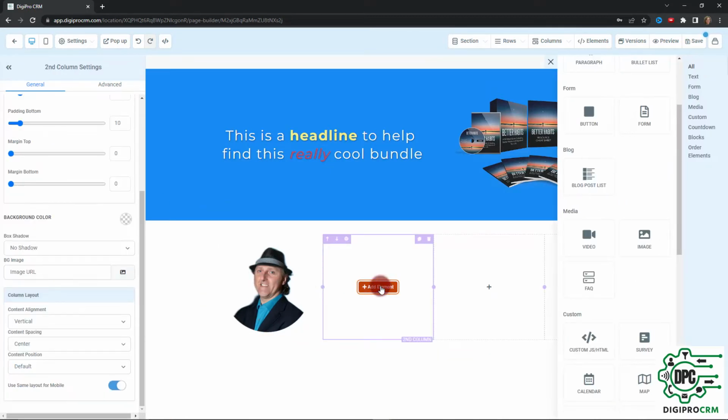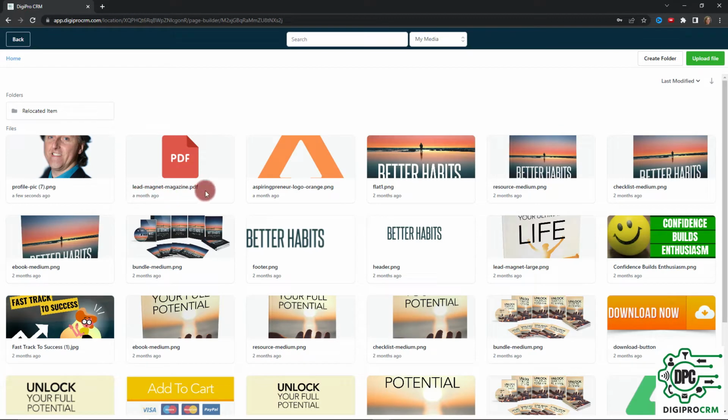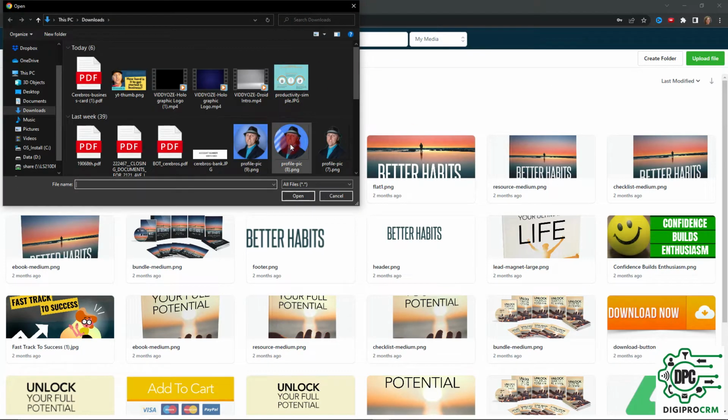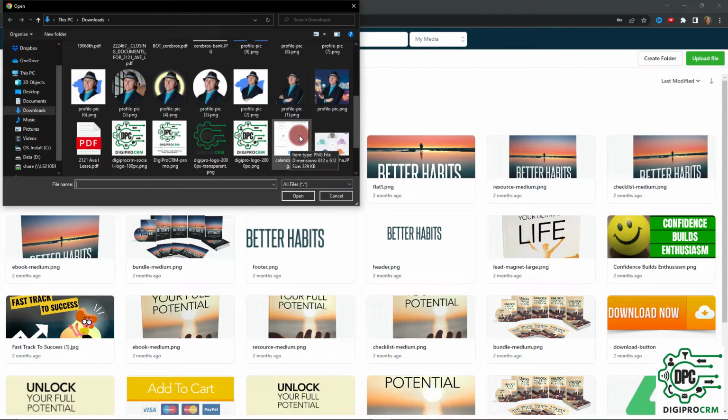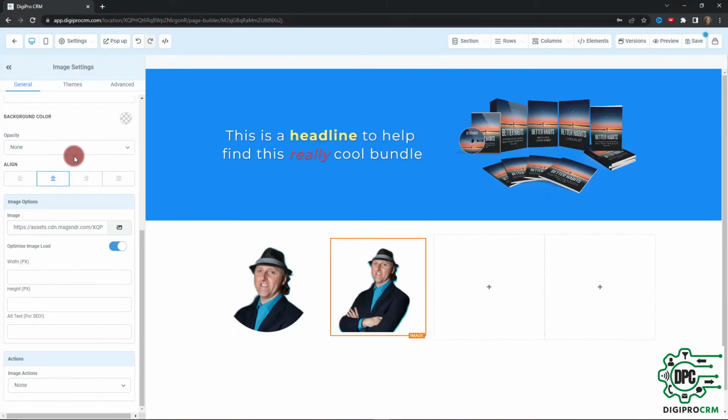Real simple. Add element, click on image, click over here to upload the image, and I'm going to upload a file. I'm going to click on another image of me. Let's get one without a background. This one. I'm going to open it. And then double click on that. So you see there are 2 images, 2 different sizes.